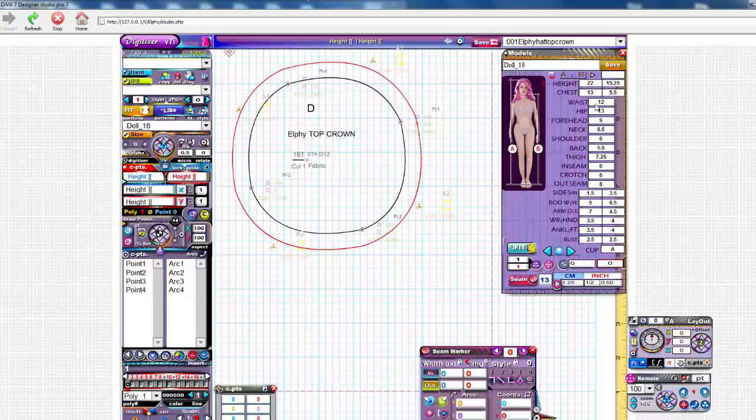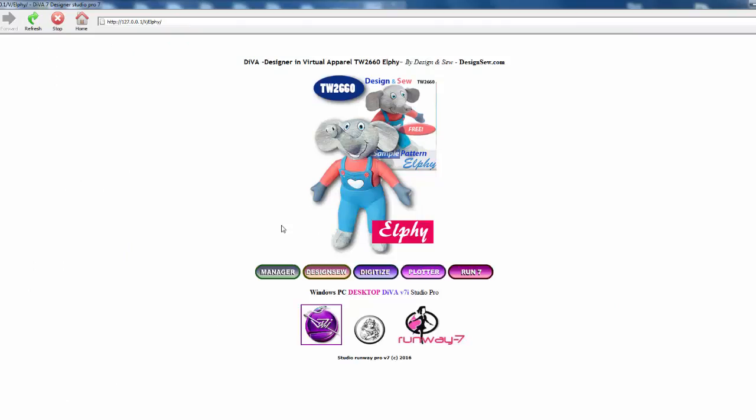And this is just one of the patterns. Now you can go ahead and plot that with the plotter, or we'll just go back to the digitizer main interface. I just wanted to show you that that's how we develop our own pattern sets. So now I'm going to show you how to create one of these pattern collections that you can then later use to produce or sell your own pattern sets online, or distribute to other people who have Designer version 7 Pro. So let's take a look at that.